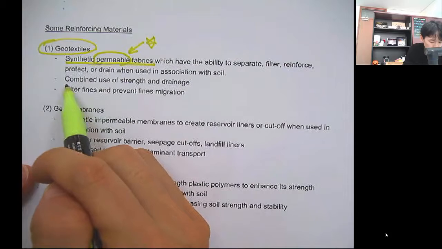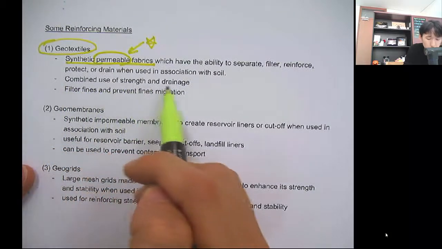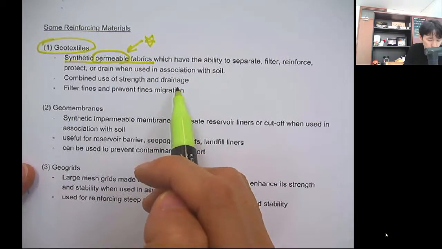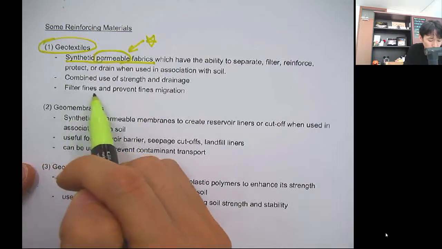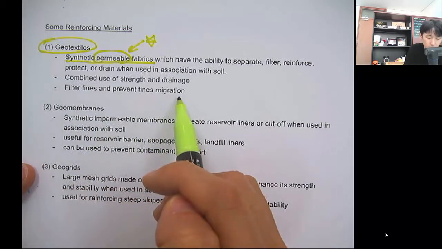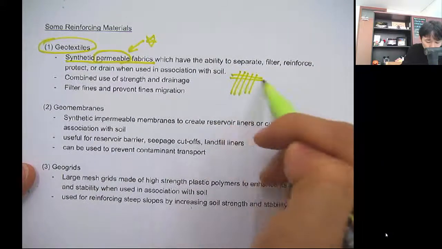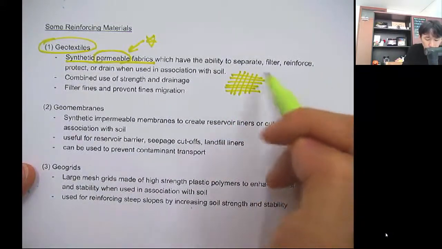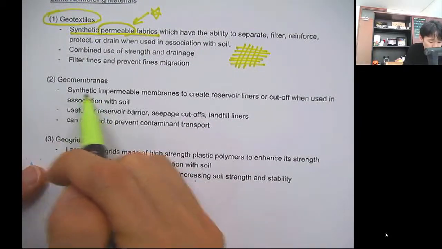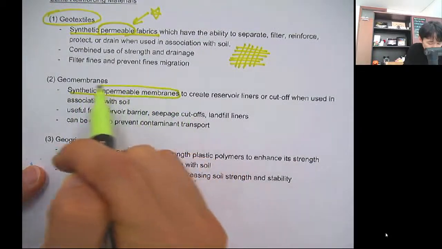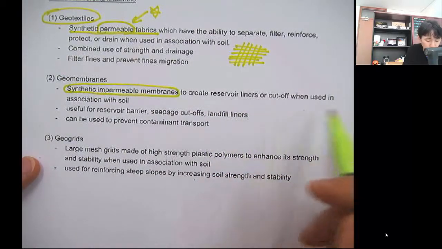So it can be used as a combination to increase the strength and drainage performance of the soil. At the same time, it has to filter the fines and prevent the fines migration. So geotextile will be like woven mesh type of fabric so that the water can drain out. And geomembranes are synthetic impermeable membranes to create the reservoir liners and cut-off walls when used in association with soil.